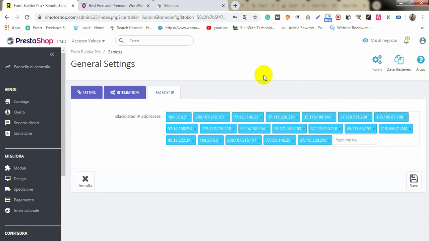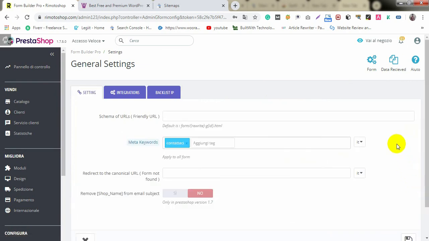So if you want to give them access, then you need to remove the IP so that they can log in to your website and see it. After that, remember, definitely remember, after removing the IP, then save. Otherwise it will not work.